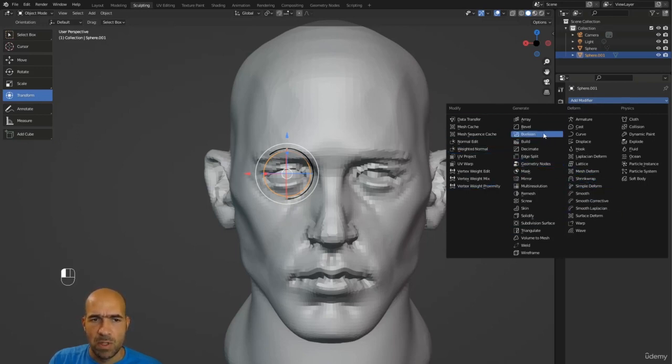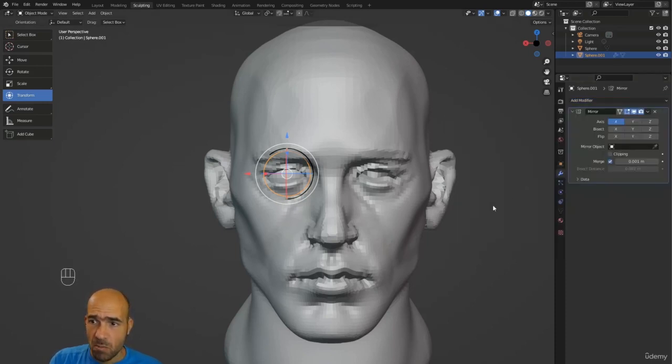We will probably use the boolean. Maybe I will show you the boolean. We will use the multi-resolution. It's very important. Solidify, we'll see. Mirror, of course. And maybe shrink wrap, it's a cool modifier. And subdivision surface. Those are the modifiers that I mostly use. But now we need the mirror modifier, so we click on it.